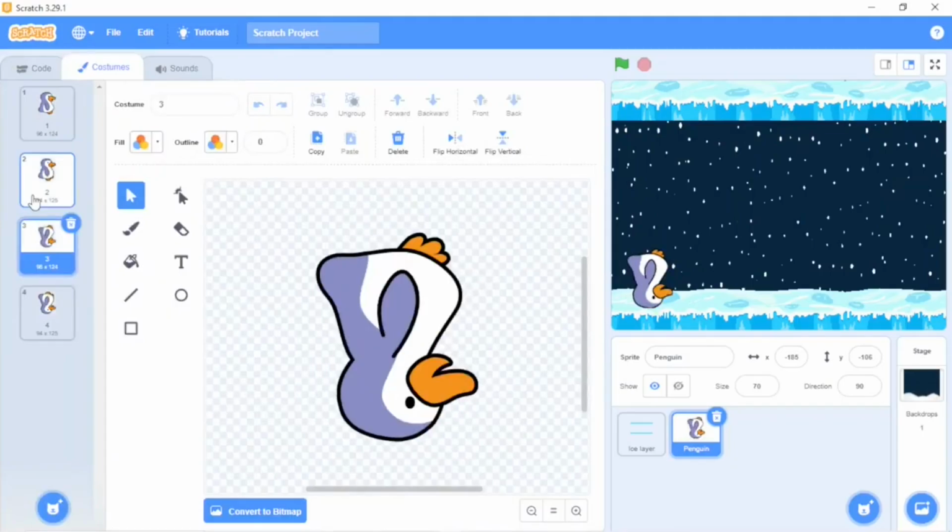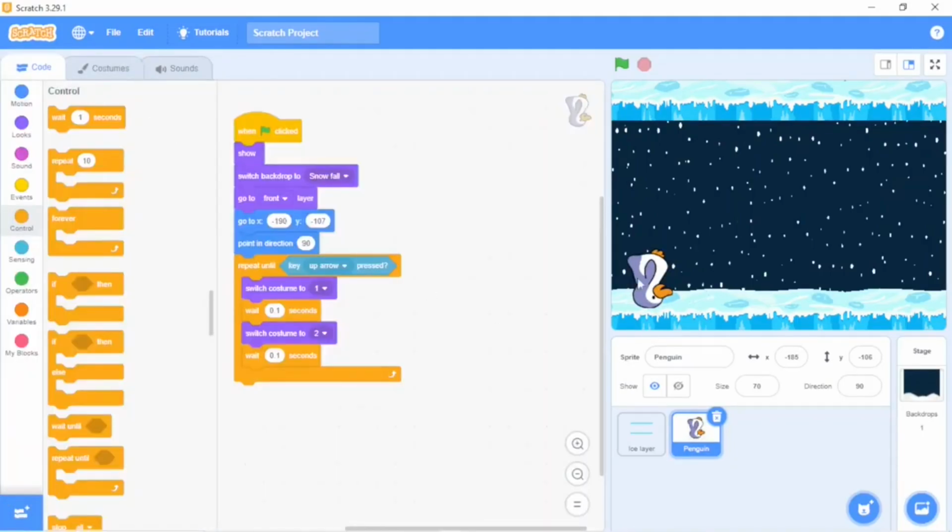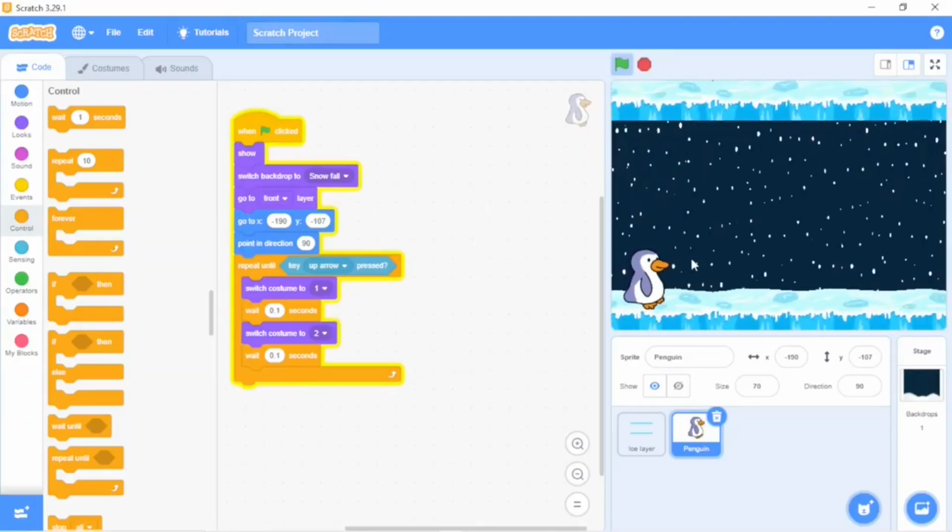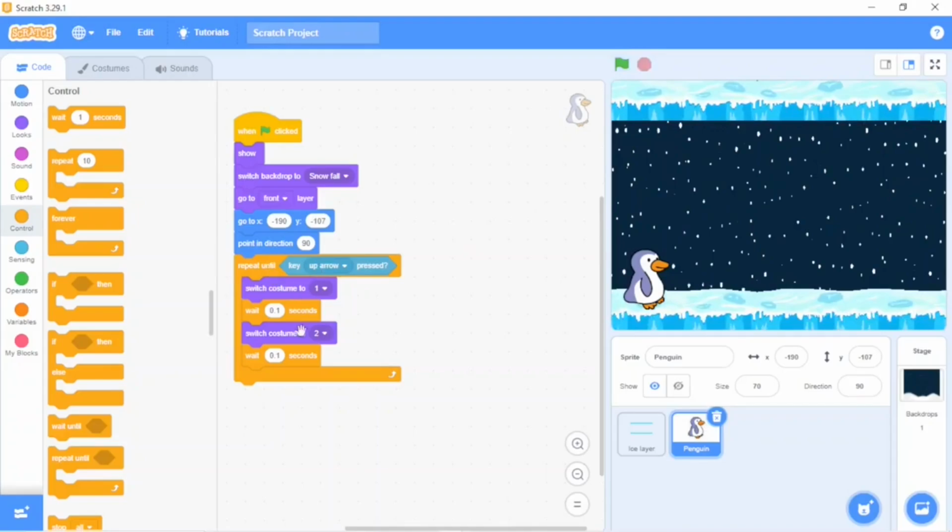For that, we will use costumes 3 and 4. It will go over here when we press the up arrow key. And yes, when we click the flag and we click the up arrow key, look, the movement has stopped. Because over here, the meaning of this code is that it should be repeated until the up arrow key is pressed.